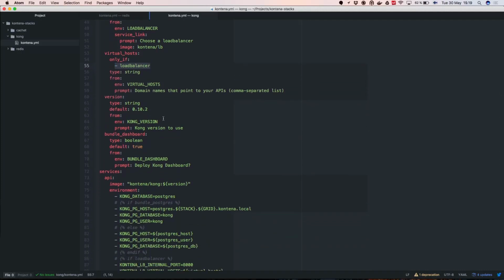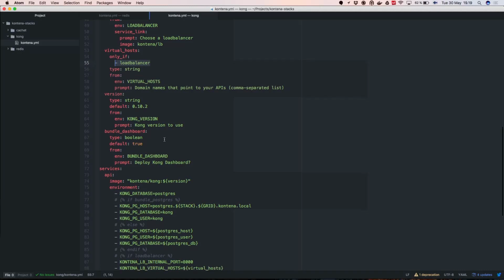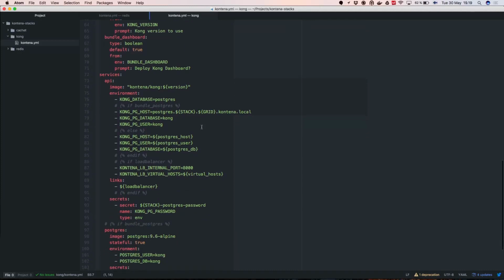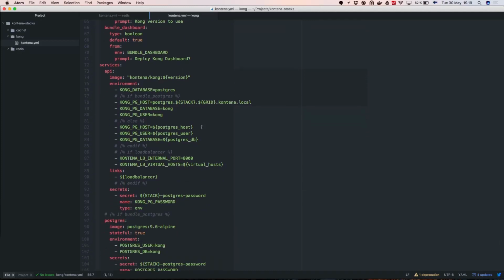And then the user can define the Kong version that he wants to use. By default, it's 0.10.2, but the user can override that in the installation phase. And optionally, the user can also select whether he wants to install the third-party Kong dashboard web UI. And we can use these variables in the service section.